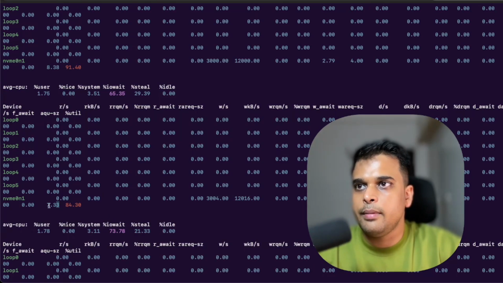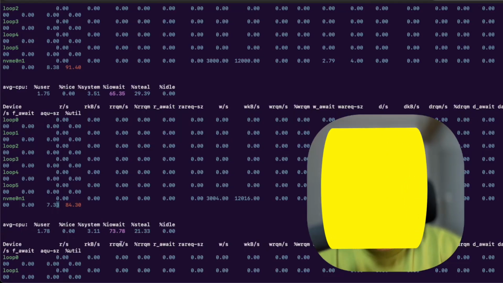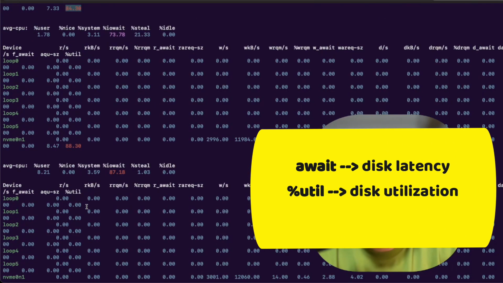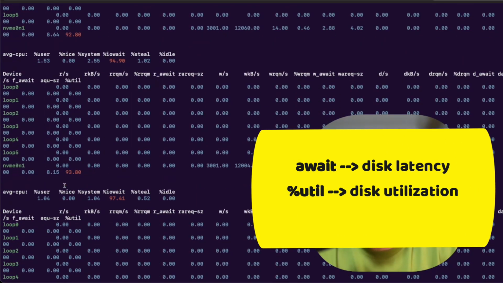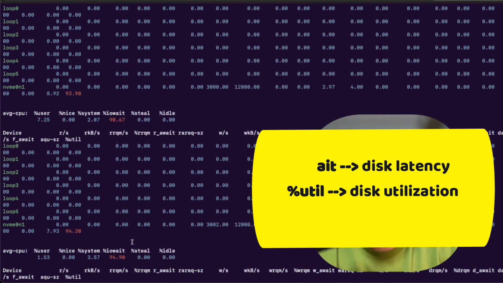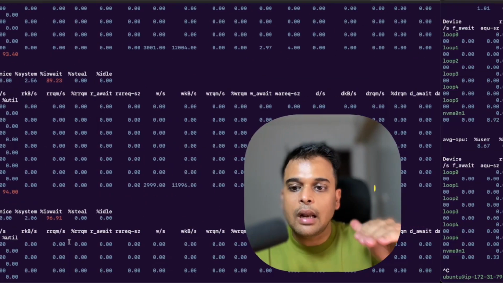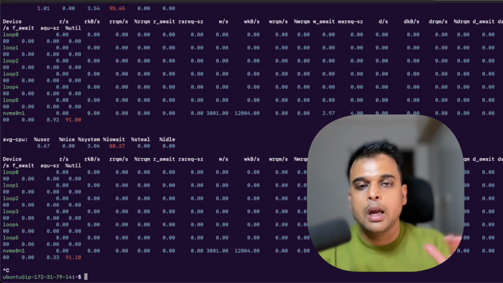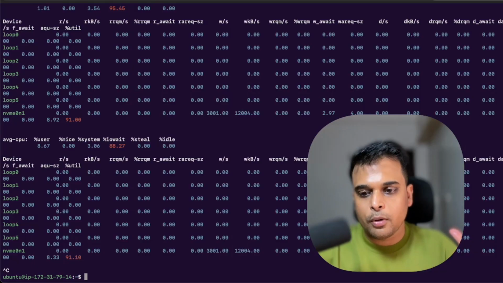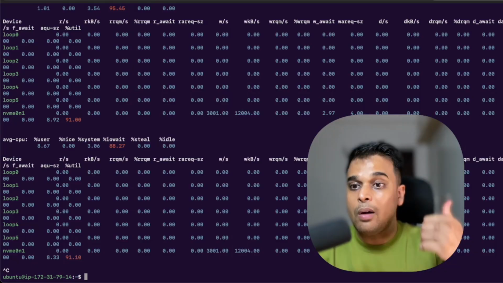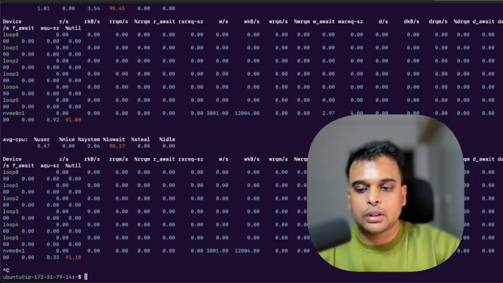Await time is around 7.33, but the utilization is almost 84%, and it keeps fluctuating: 93%, 97%, 96%. I can now be very sure that IO is a problem, and something is happening at the input and output level which is causing the 500 errors. Now I need to identify the exact source. How can I identify the source?